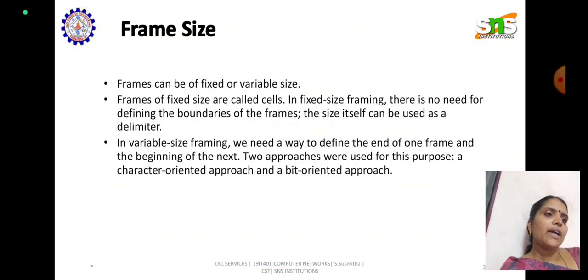Framing size. Framing size is fixed or variable. The fixed size is called cells. In fixed size framing, there is no need for defining the boundaries of the frame. The size itself can be used as a delimiter. In variable size framing, we need to define the end of one frame and the beginning of the next.